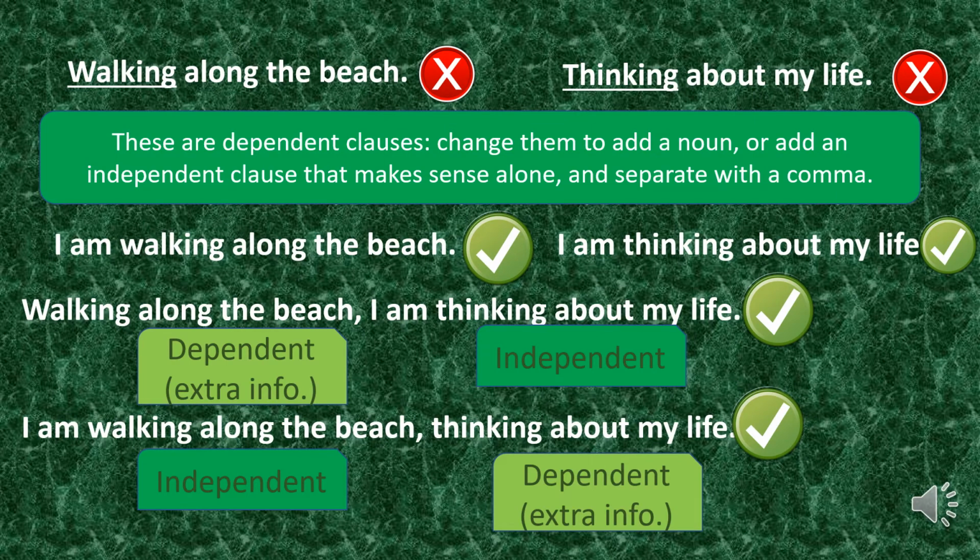Here's a further explanation. Dependent clauses don't stand alone or count as extra information, and independent clauses stand alone, labelled.